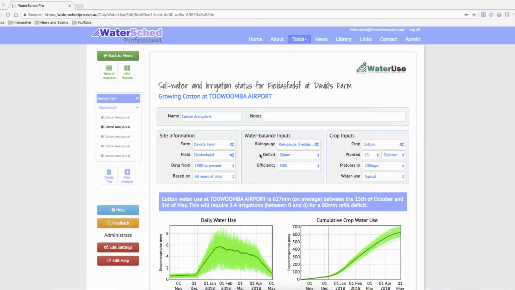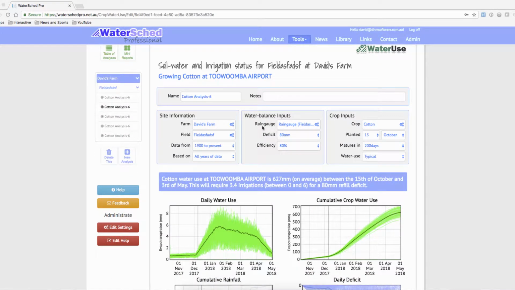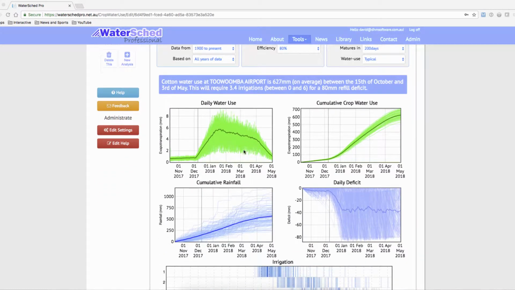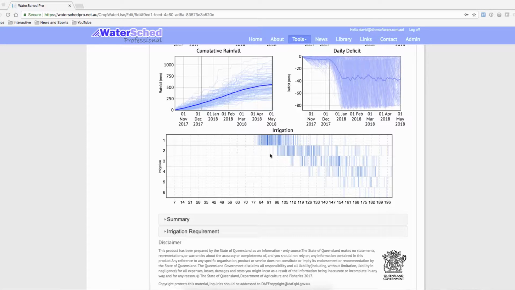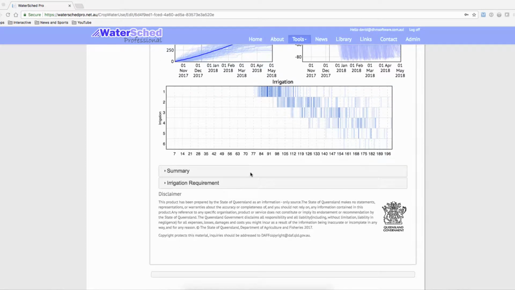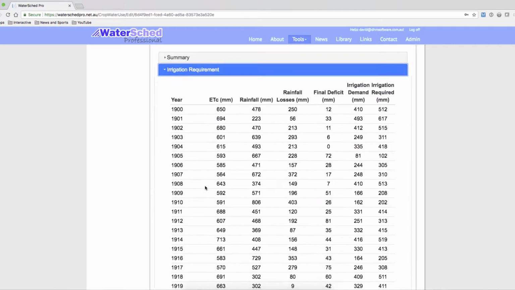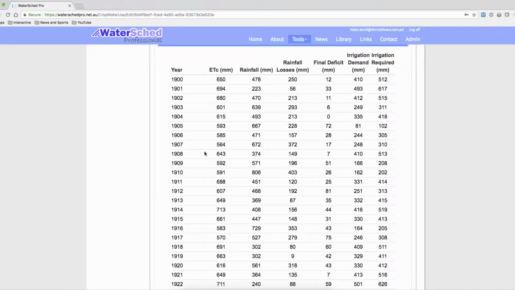Now, our analysis page is split up into 4 sections. At the top we have our input variables, then we have a summary output, and then we have some graphical outputs including an irrigation heat map, and then finally we have some summary tables describing statistics of the key outputs as well as annual summaries of the water balance components.